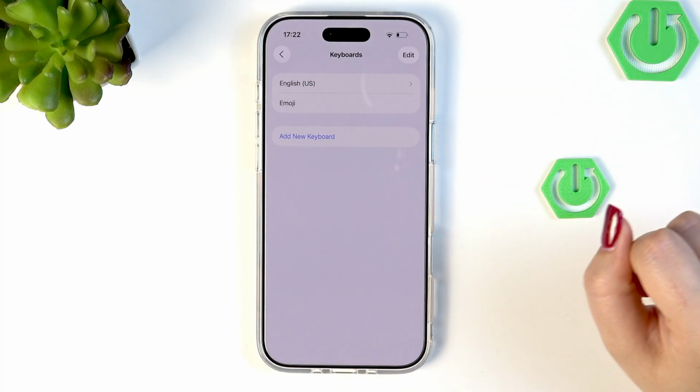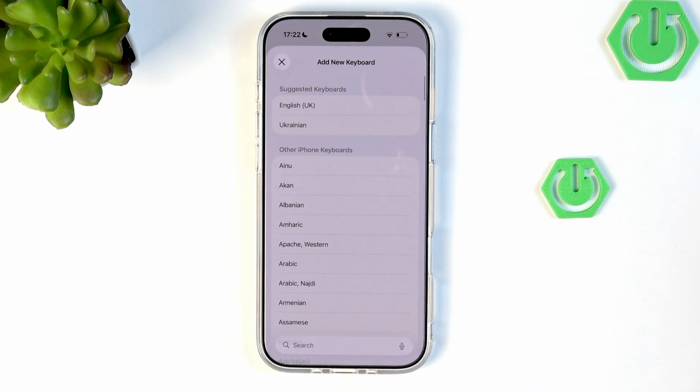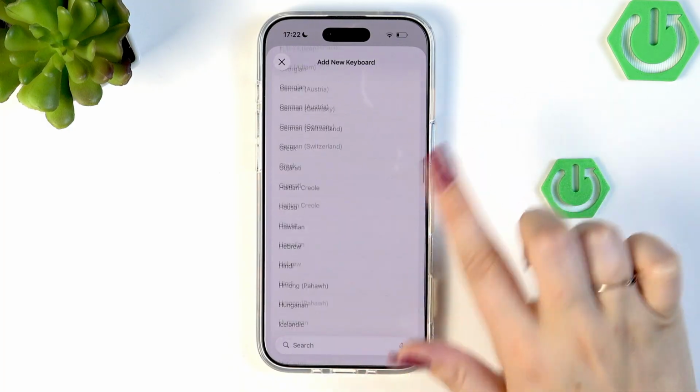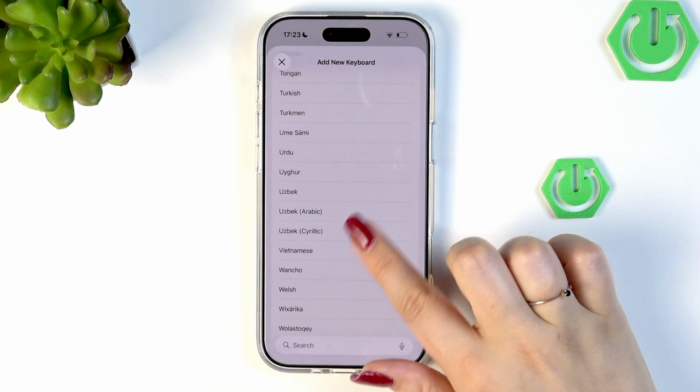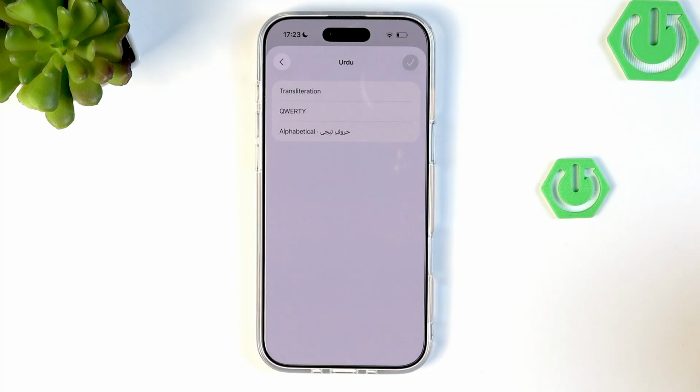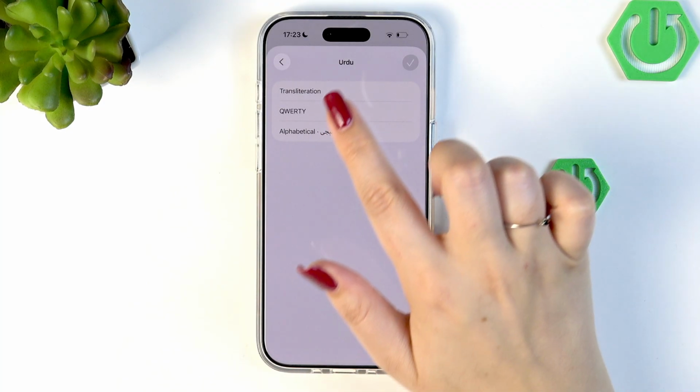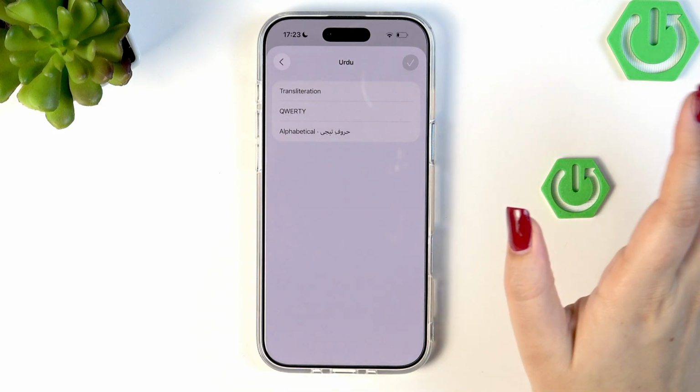So now we have to simply tap on Add New Keyboard, and as you can see, we've been transferred to the full list of available keyboards from which we can choose. So basically all you have to do is to find your language and then tap on it. I'll pick this one. So here you can choose the keyboard type, so it's completely up to you.